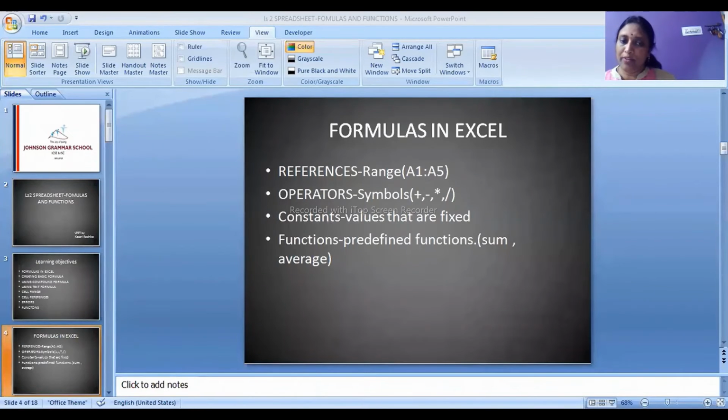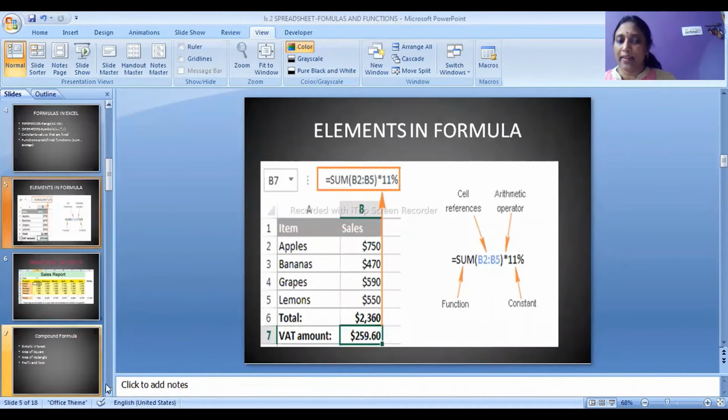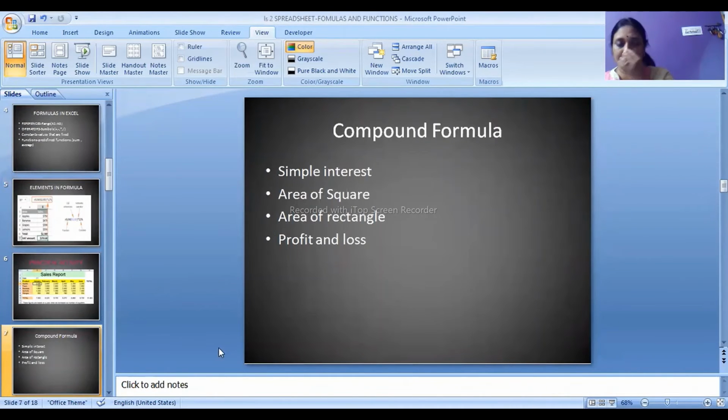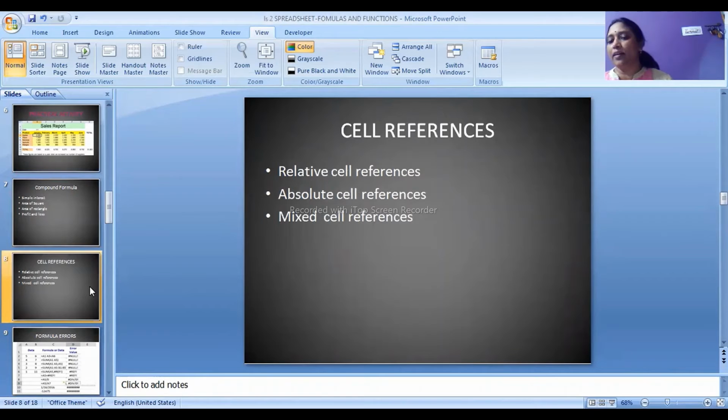Here we have learned this. Then the next one, we have learned the formulas in the Excel sheet also. And this is how I have explained the elements in a formula. And then the next one we have is the cell reference. Now, what is a cell reference? Cell references are nothing but the cell addresses. Now, to refer to this, we have three types of cell references. One is relative, absolute, and mixed cell reference.